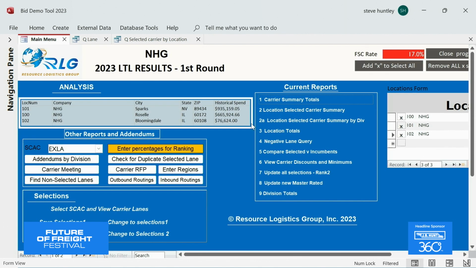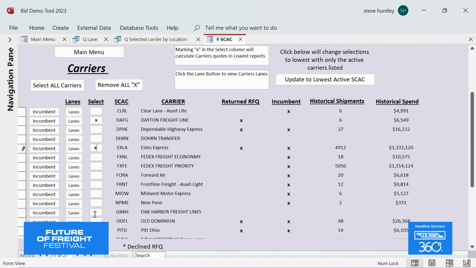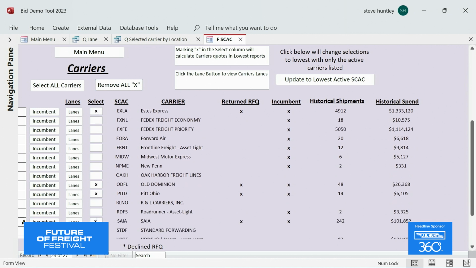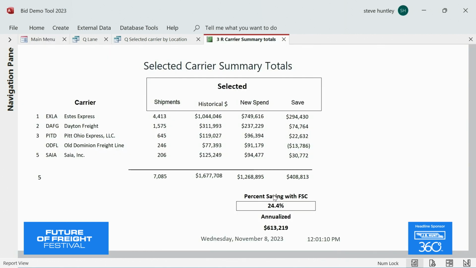Well, simple as this. You go in here, you select the carriers you want to see. I'm going to remove every one. I'm going to just take a look at a couple that I saw come up on the top: Estes, Dayton, let's look at Old Dominion, let's look at Pitt Ohio, and let's throw a little bit of Cy in there as well. Look at this. Boom, 7,085 shipments re-rated instantaneously, allocated to the 5 carriers I wanted to see. And look, my savings didn't get affected that much at all. So it's automatically calculating all these savings one at a time in each scenario.